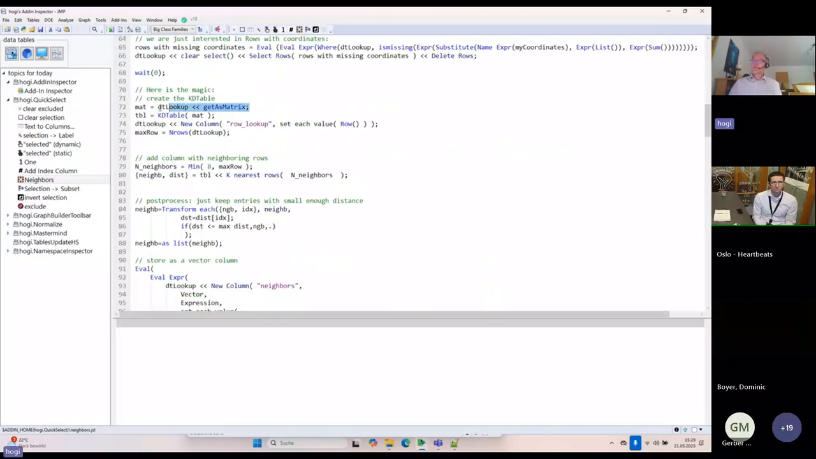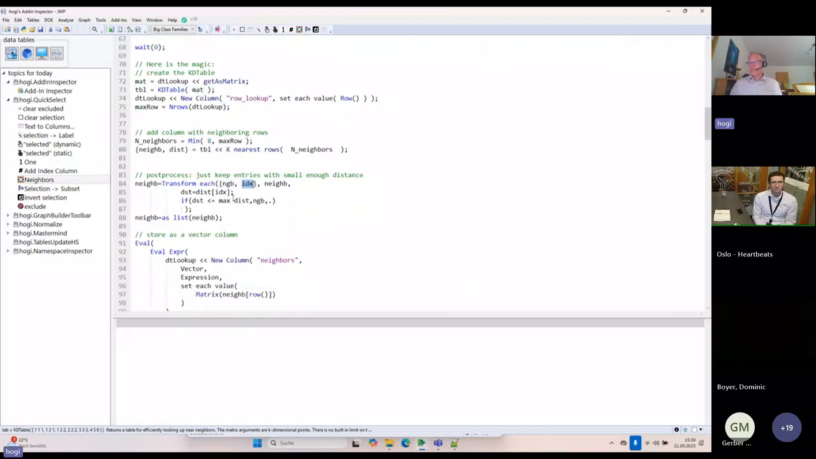here. So we take the coordinates as a matrix, and then we just have to tell JMP, here's a matrix, generate a KD table. And KD table means then you have the neighbors, and you know the distance of the neighbors. So you get the neighbors and the distances. Here, the neighbors and the distances.